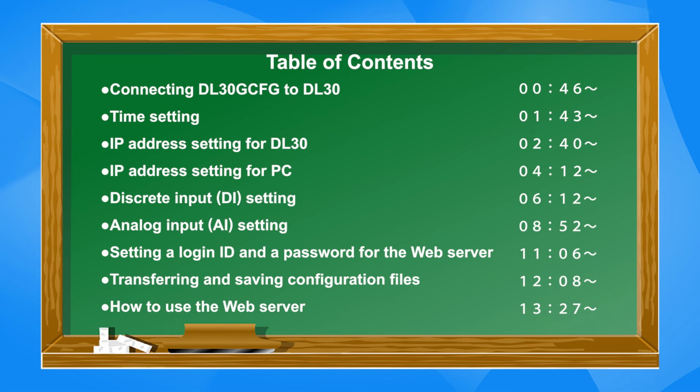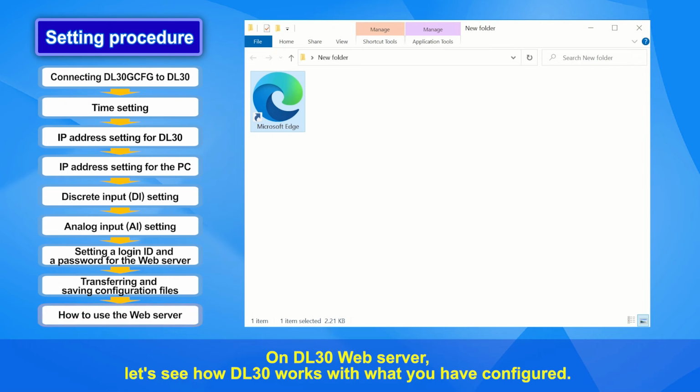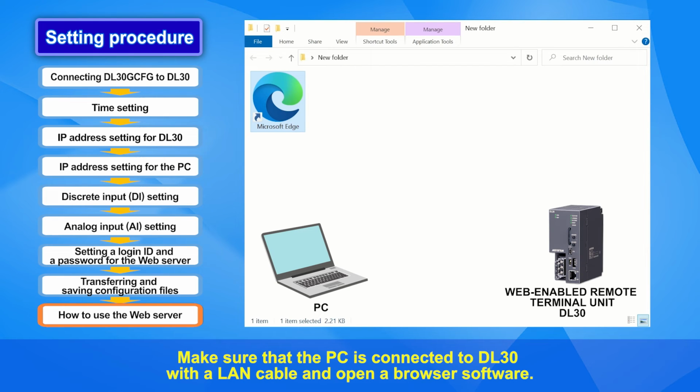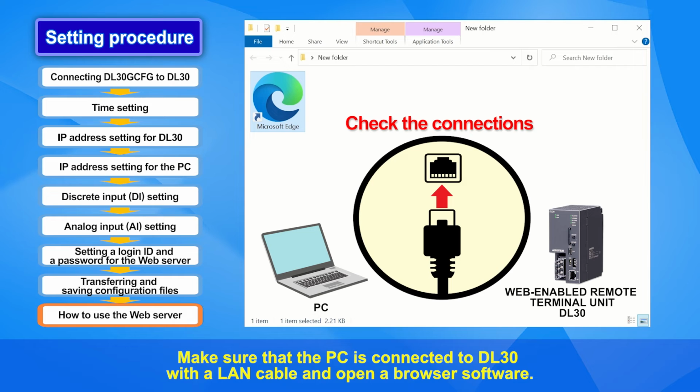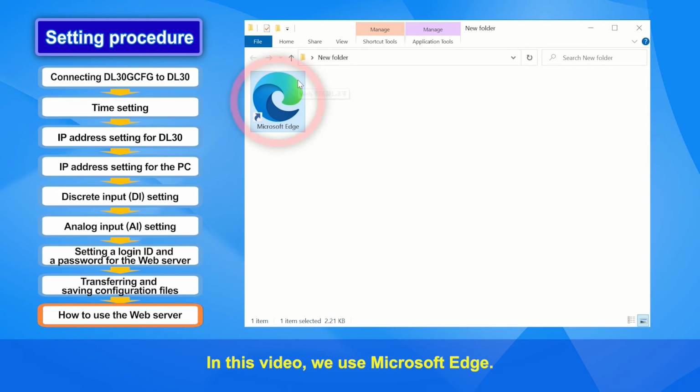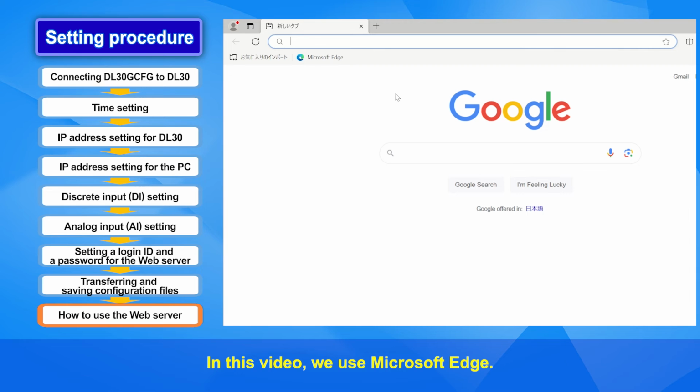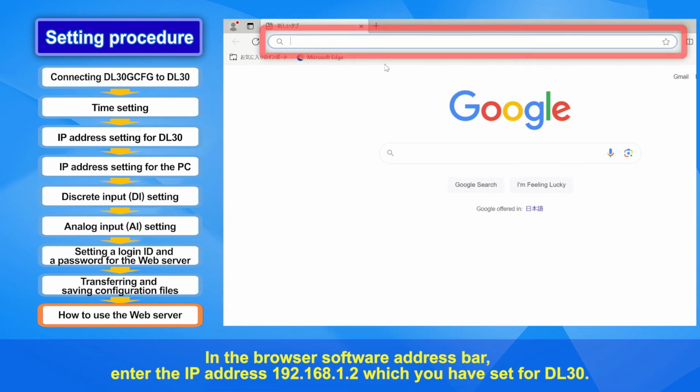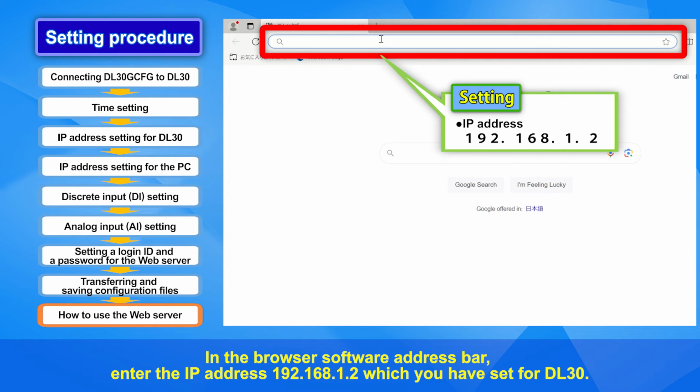The last step is to use the web server. On DL30 web server, let's see how DL30 works with what you have configured. Make sure that the PC is connected to DL30 with a LAN cable and open a browser software. In this video, we use Microsoft Edge. In the browser software address bar, enter the IP address 192.168.12 which you have set for DL30.